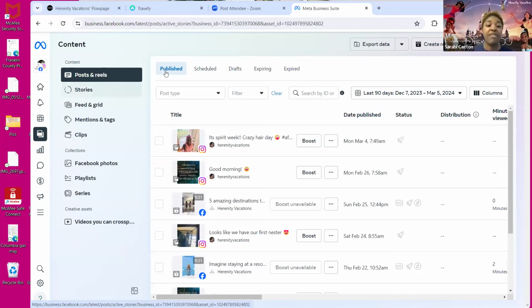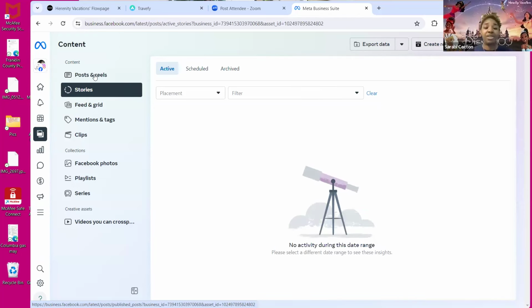Same thing with stories, guys. I don't have anything on my stories now, but I always say you want to have something posted on your story because, again, you want to appeal to everybody. Okay, people work night shift.